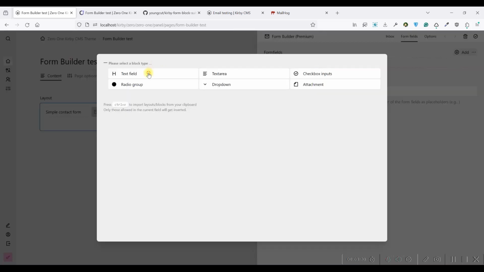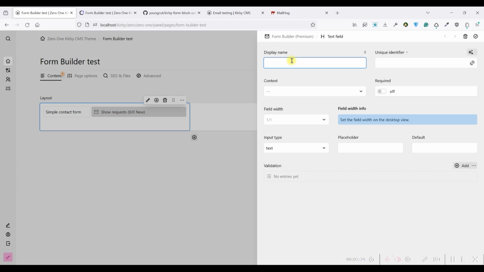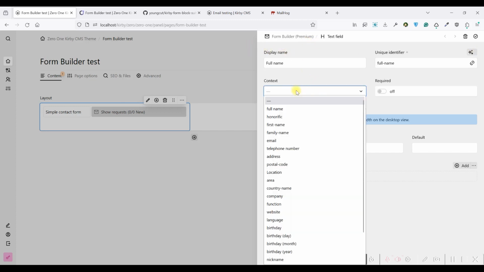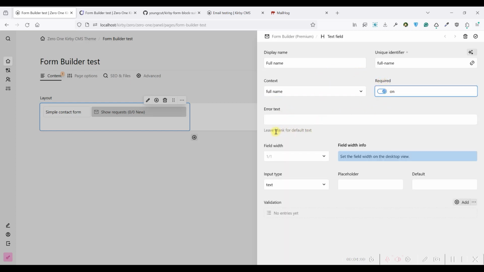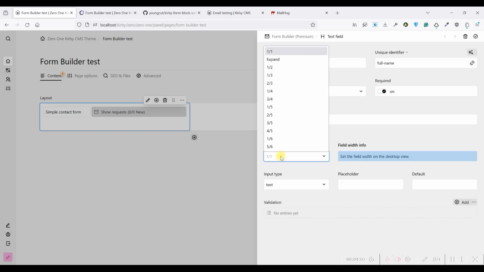Okay, let's go. Of course, the first field always needed is, let's check out, full name. Display name is like a label for that form field. Every form field needs a unique identifier. You can create it yourself, write it down, or you can create it right from the display name. For every field it is good to add some context. Here you will see there are various contexts, but let's add full name context as it is, and this field is required. There is some basic default message. You can customize the text of the error message here. Field width, we will use 1/2 for this, so it is 1/2 of the form width.